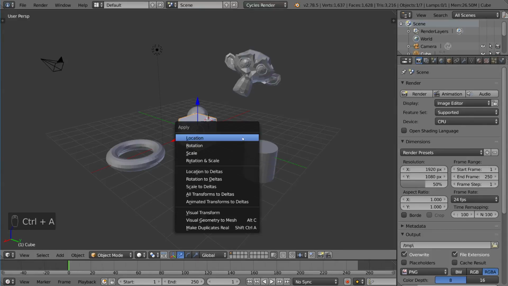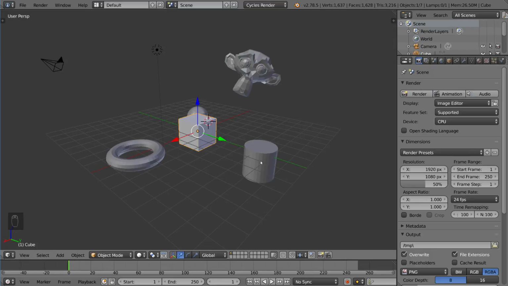Don't do Control A, that does something else here. This says apply location, rotation, scale. You don't have to worry about that right now. That's something else entirely. What you do for selecting all is you just press A. Just A, no Control, no Alt, no Shift, just A. And A will actually toggle select all. So it's either select all or deselect all.